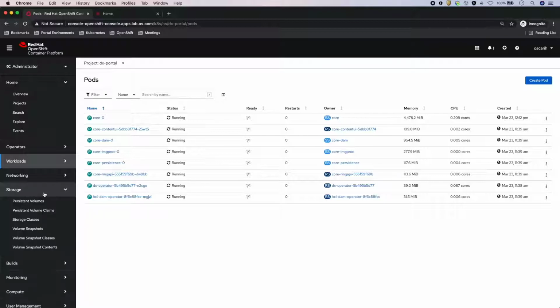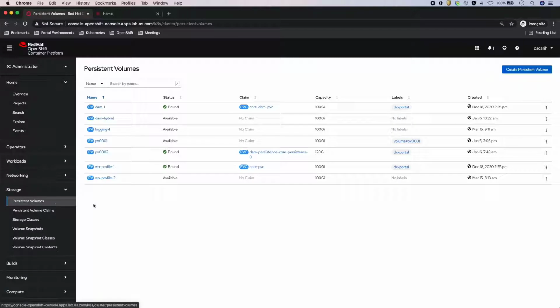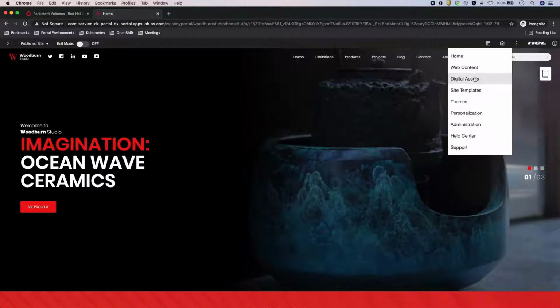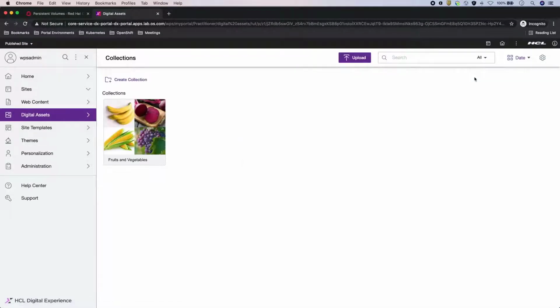Now, if we take a quick look at my persistent volumes, we can see I have a volume for DAM, one for my DAM persistence pod, and one for my WP profile, which are all bound. Now going back to Portal, we can see I have an existing collection in my digital assets.